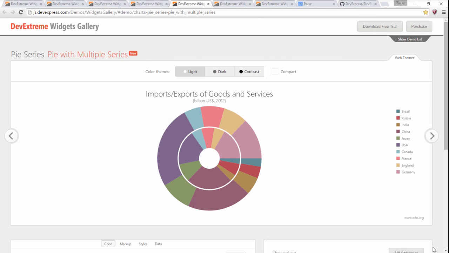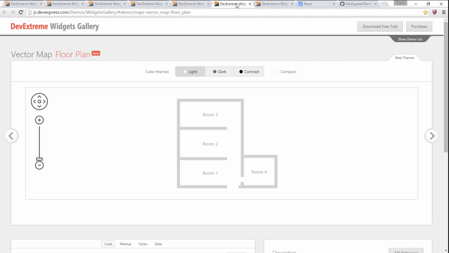The other control I'd like to show is the vector map. And the vector map is obviously a map which can draw a vector. And what we have done here is we have added support for multiple layers and multiple layer markers as well. And what you'll see here is we have a floor plan. It's just a slide example.